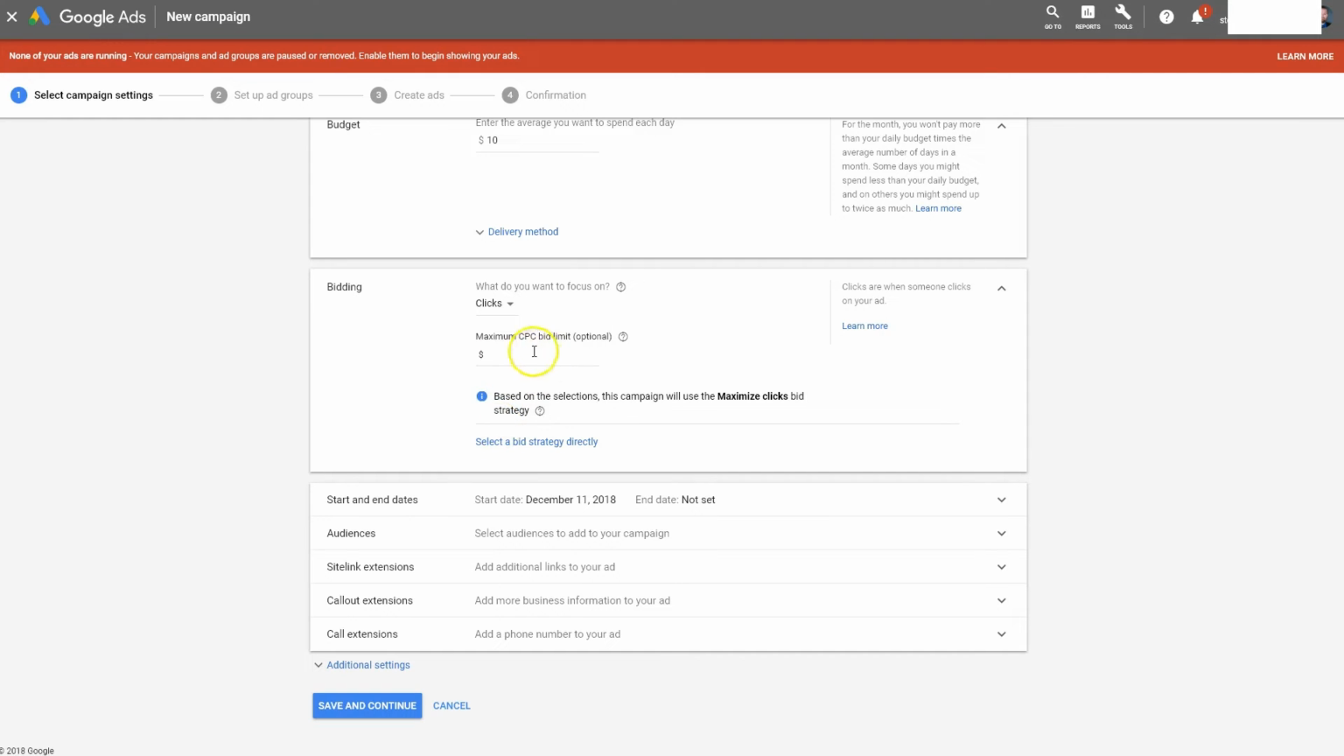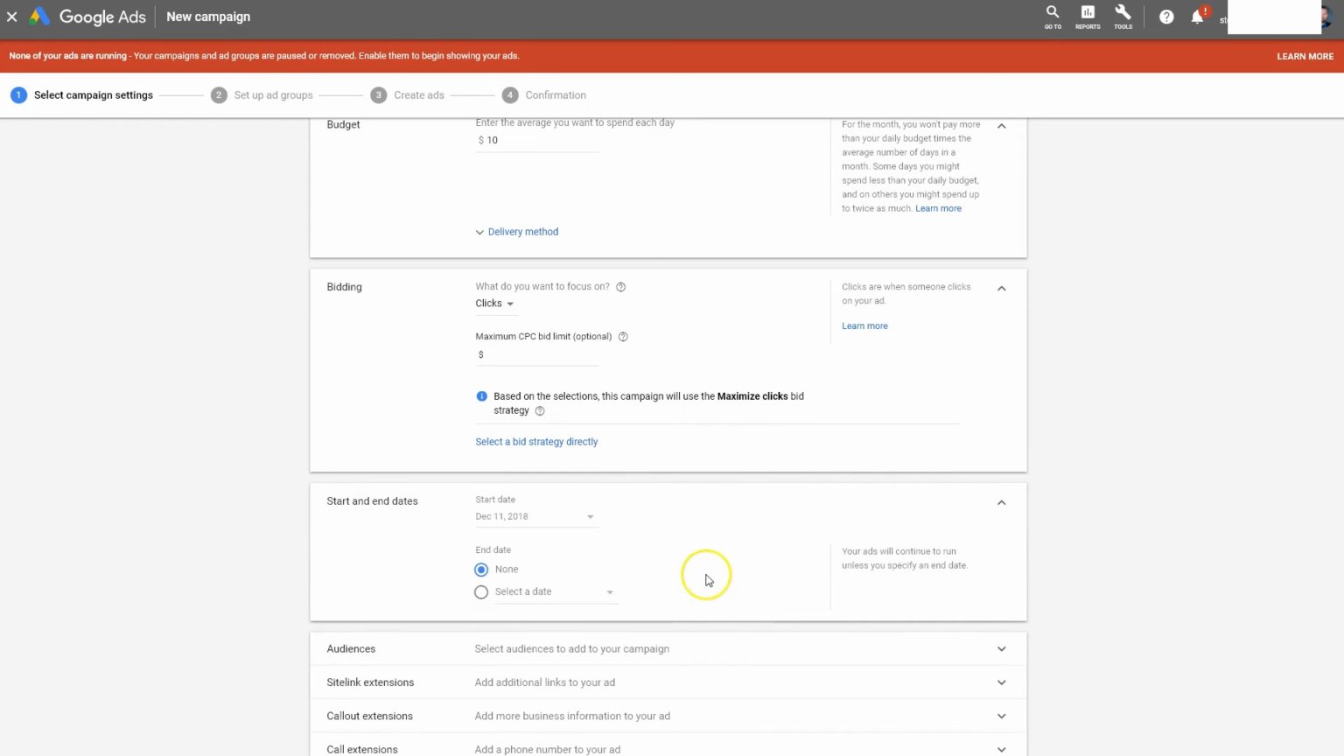We have an option here to set a bid limit. So if you have a specific number in mind that you want to pay per click, you can enter that here. But if you want Google to simply handle this for you, you can leave it blank. Next, we've got start and end dates. Now, typically, ads just run indefinitely. But you might have a specific reason for setting an end date, for example, if you're running a limited time offer or promoting a live event. We'll leave this set to none for us.